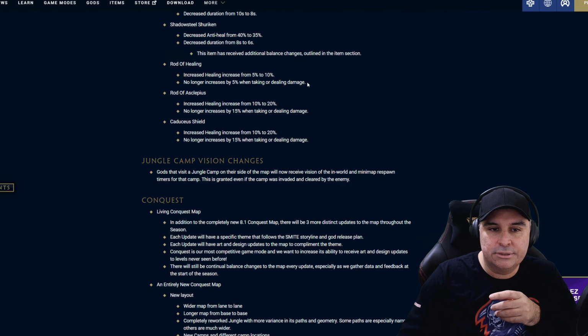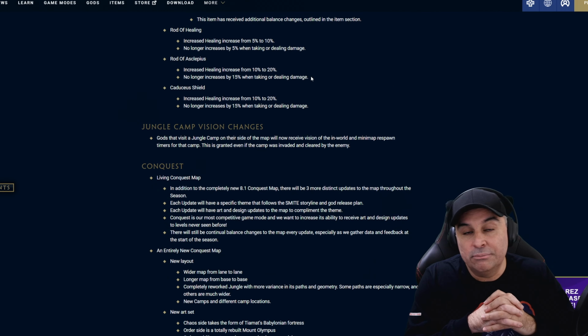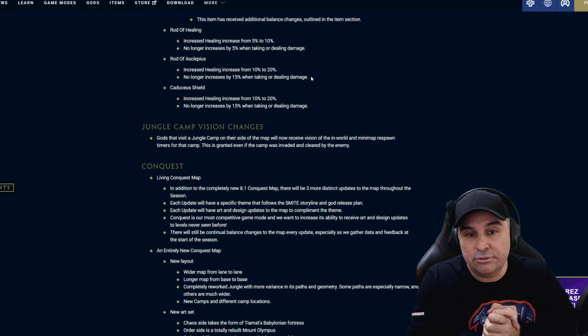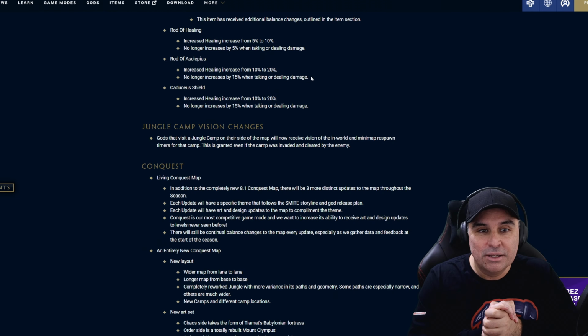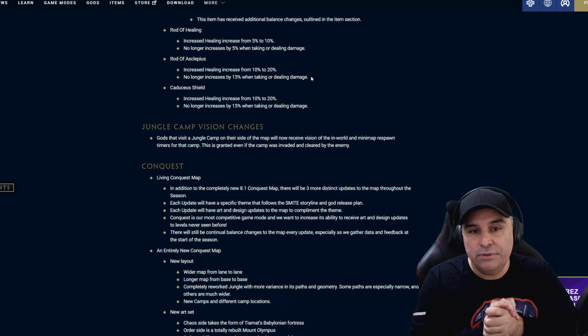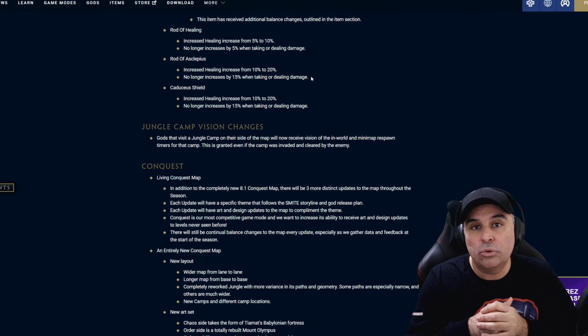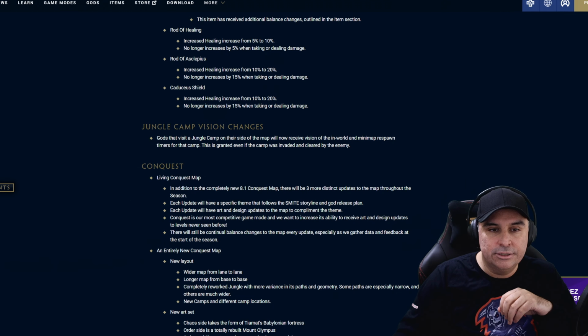So Rod of Calypsis, increased healing from 10% to 20%. So that's pretty much a 100% increase from 10 to 20, right? So it no longer increases by 50% while taking or giving damage. But, I mean, yeah, you lose 15%, but it's a hard 20%, an extra 10% the whole time. So it is what it is.